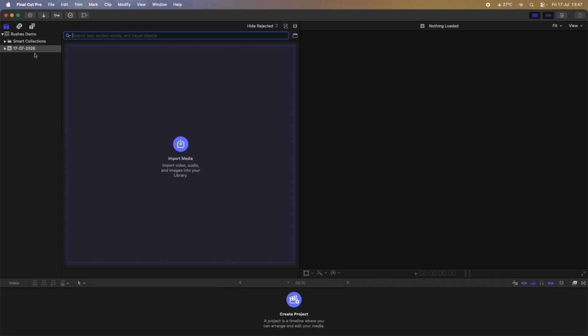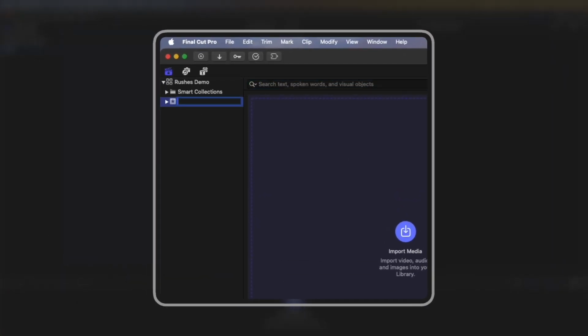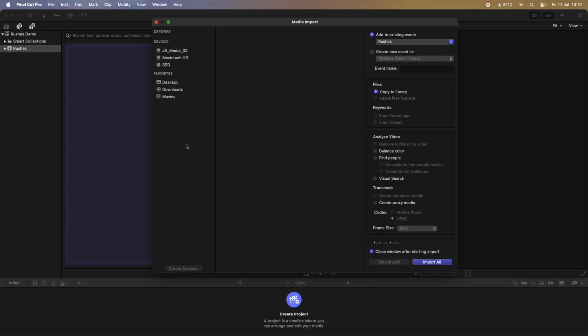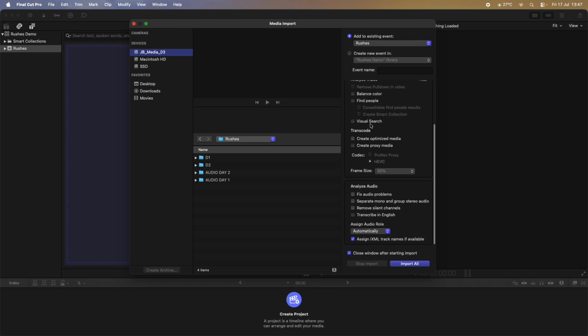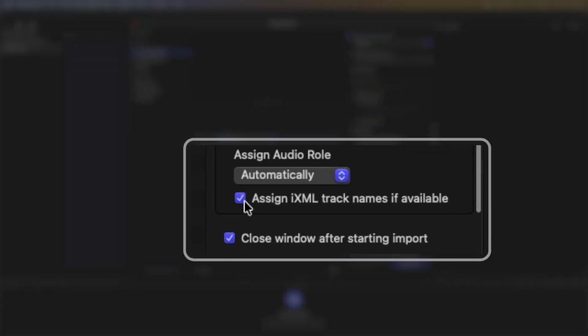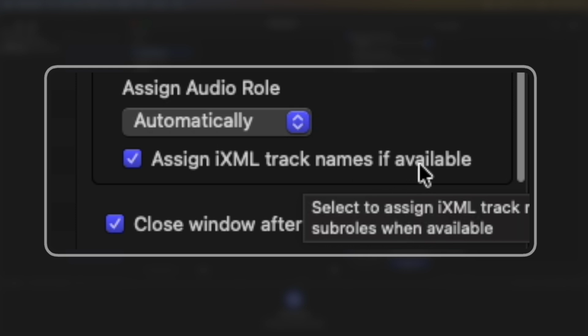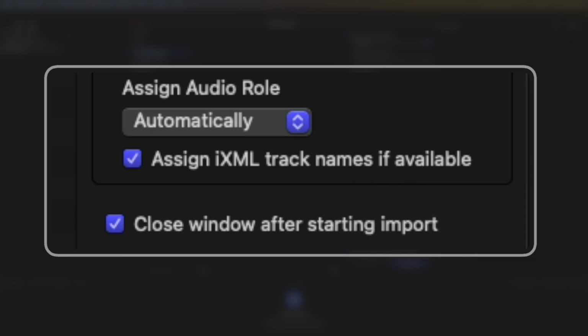So I have my rushes library and I have an event. I'm going to call this one rushes, and I'm going to import media, and on my import settings I'm just going to leave them in place. I'm going to create keywords from tags and folders, and the only other thing I'm going to have ticked is assign iXML track names if available, because these audio files are multi-track WAV files and they will be labeled as mix left, mix right, boom, lavalier, and I want to keep all that data in my rushes, keep it all throughout my cut, and keep it into my AAF file that I'll export for the mix.